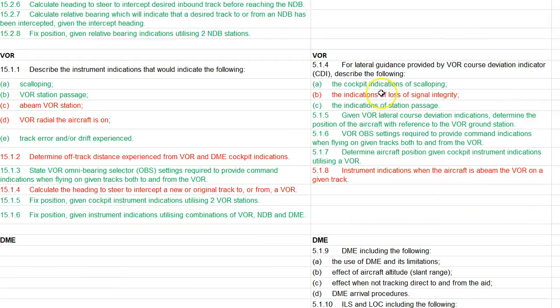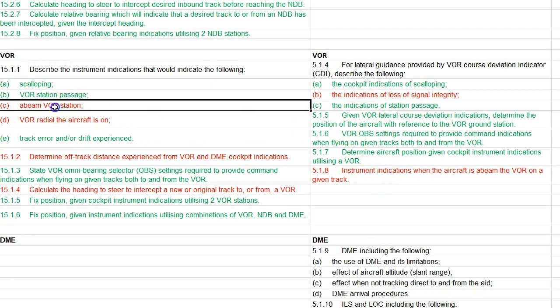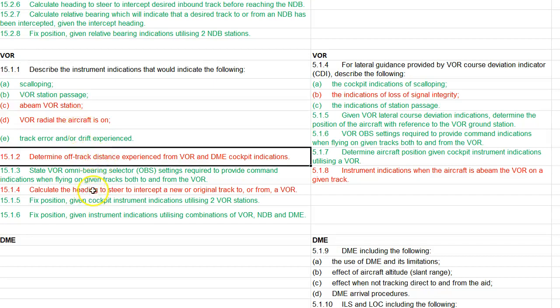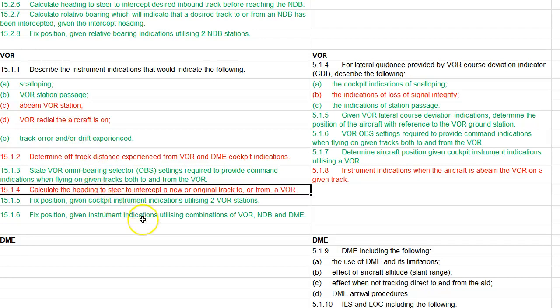So then our VOR, again, they've got similar sections and a few slightly different. So over here, again, they're talking about signal integrity. Instrument indications when the aircraft is abeam, so that's for IREX. Over here it's pretty similar, abeam. They want you to know about your VOR radials and determine your off-track distance and calculate your heading to steer to intercept a VOR track.